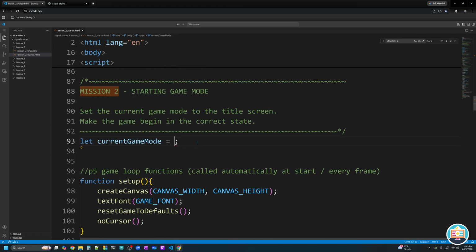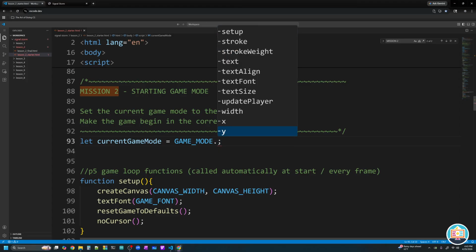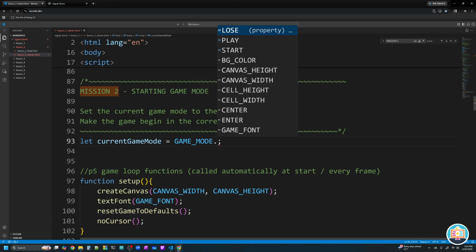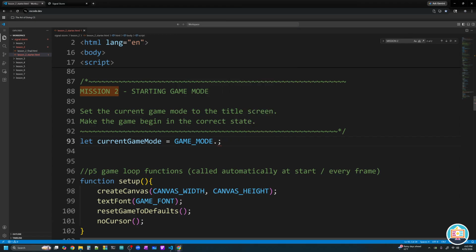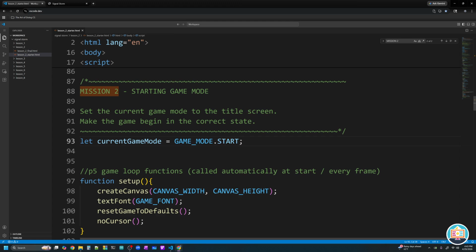We're going to create a variable called current game mode, and its value is going to change depending on what state of the game we are in. As soon as the game begins, we are going to be in the start mode. So we are going to assign it a value of game mode. There's our object, dot. And once I put a dot, I have access to all of my properties: the lose property, the play property, and the start property. We are going to do game mode dot start. So we'll set that start mode.